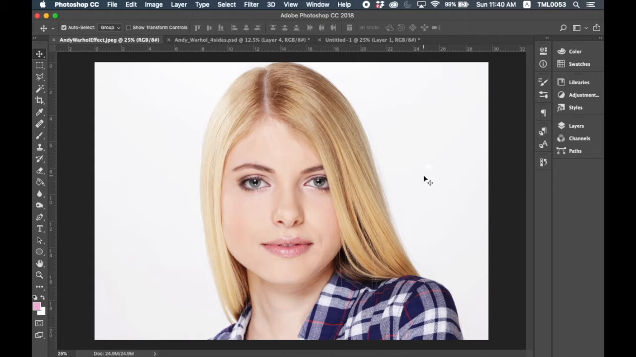What you need to do is find an image with a white background or just a plain background without any complex texture, so it'll be easier to do this effect, right?